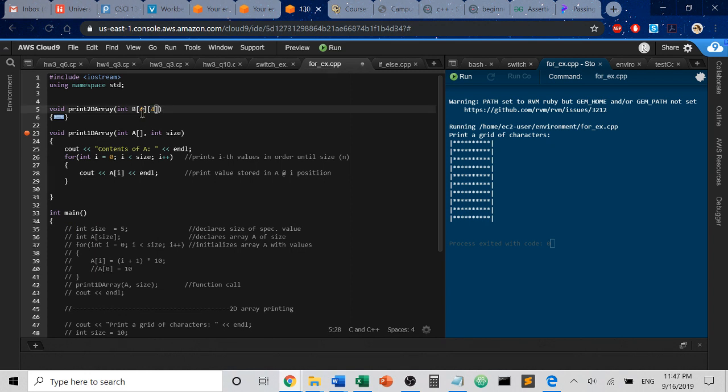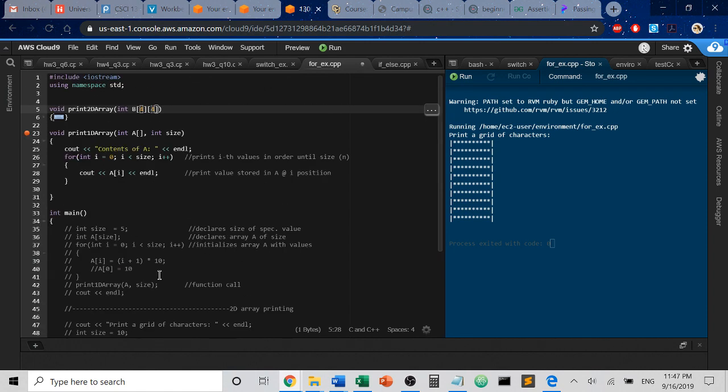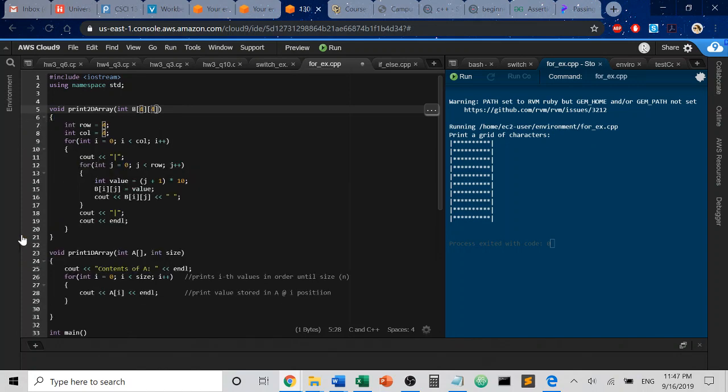One thing to note is that you don't necessarily have to specify the first bracket of information when you're passing in a 2D array, but you do have to specify the number of columns, because that is the outside loop max size, which is going to determine basically how many times the whole 2D array would have to be accessed in general. So let's go here to our 2D array print function and run this.